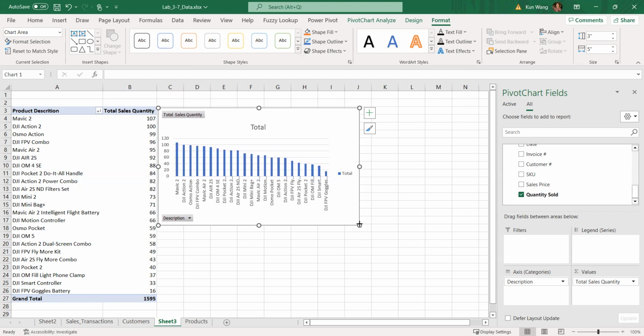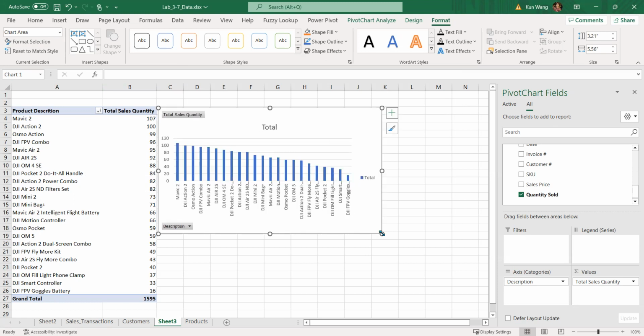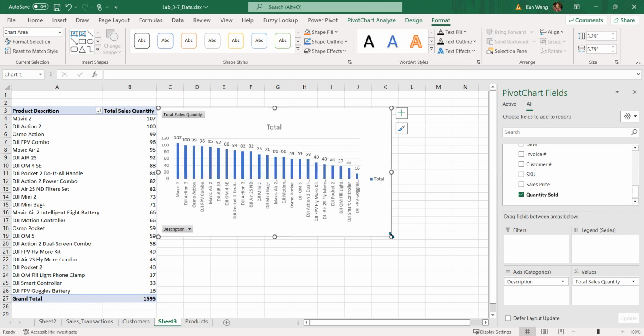And if you want to enlarge it, you can change things, for example adding the data labels. That's probably an option. Legend, we already have it. So you can see the sales quantity.